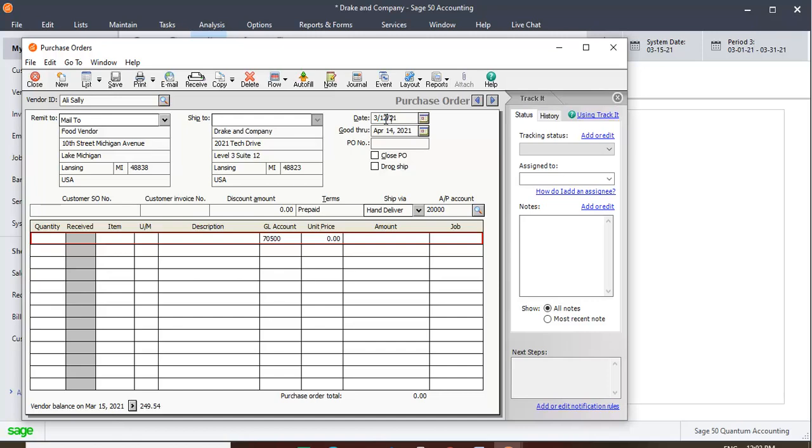Select Tasks, select Purchase Orders from the menu bar. Select Vendor ID from the Vendor ID drop-down menu in the Purchase Orders window. Select the date. Enter a purchase order number.